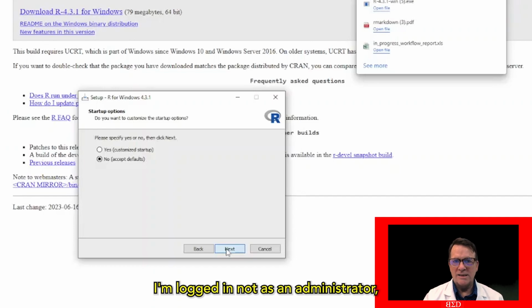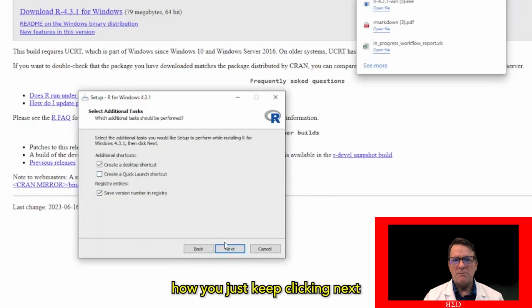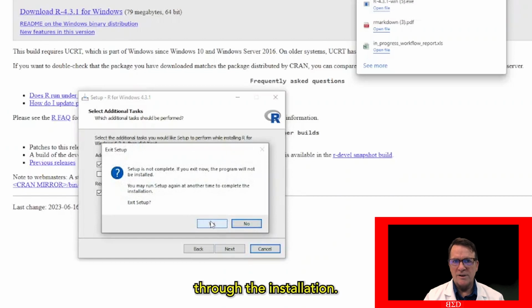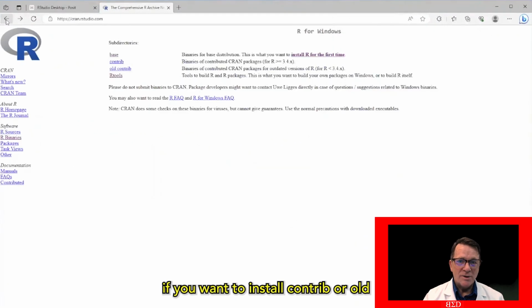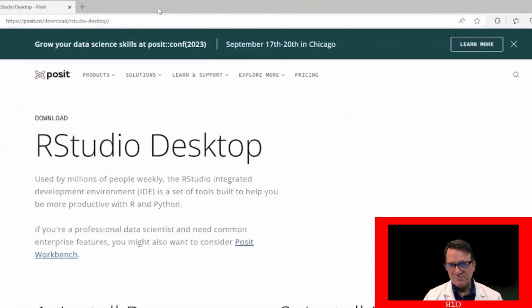I'm logged in not as an administrator, but I'm going to illustrate how you just keep clicking Next until the last moment, and I'm going to exit out of here, but you'll go ahead and run through the installation. Now we're going to go back. At this point, if you want to install Contrib or the other Contrib, go ahead and do so along with Rtools. I'm not going to bother at this point because we don't need them.